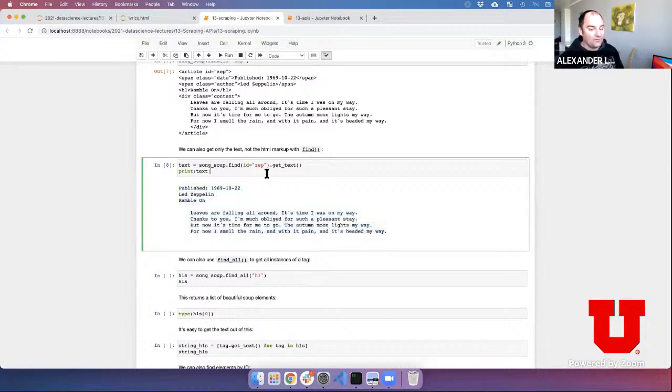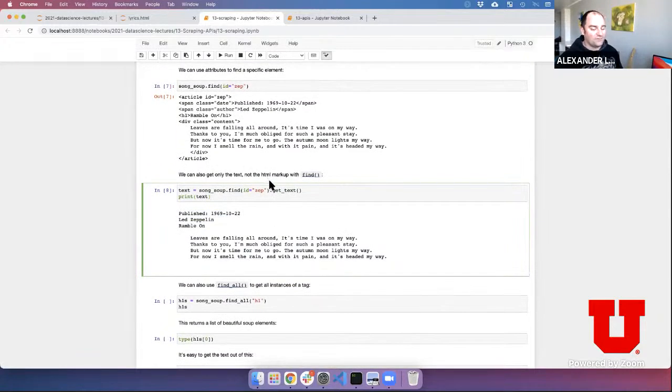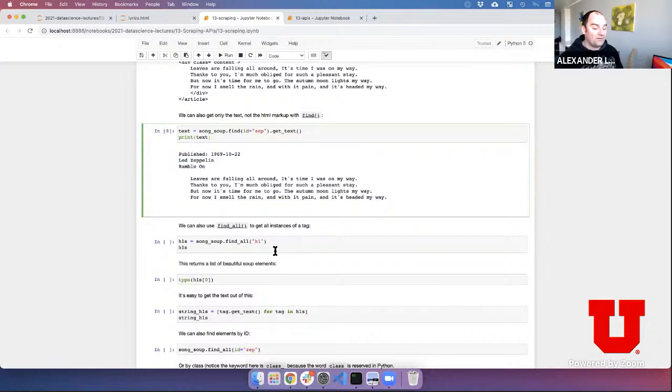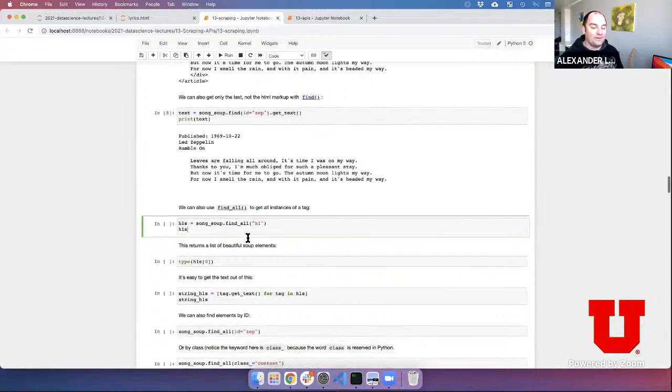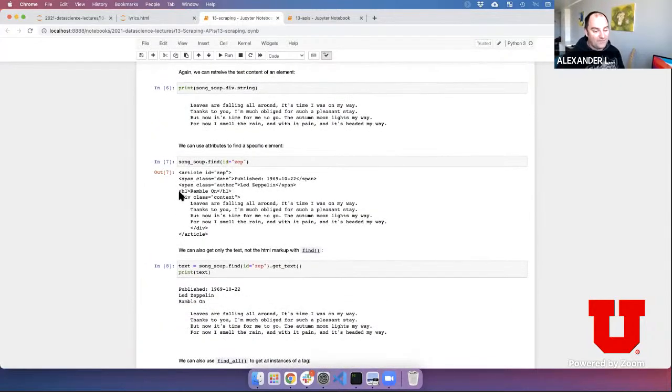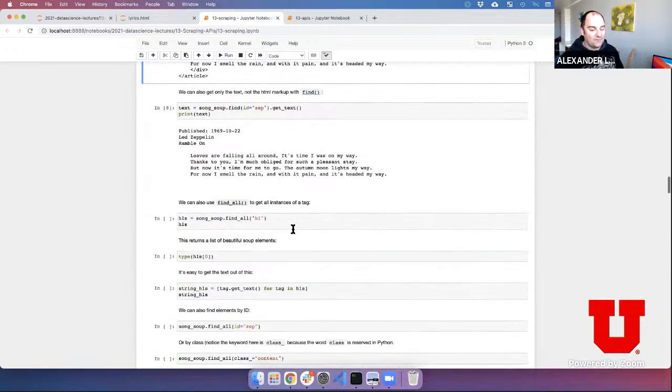Find also only gives you a single element. If you're expecting multiple elements, so in this case here, we have two songs and lyrics for those two songs or two titles. And so if we want to have a list of all the titles, we have to use find all. I'm looking at how I could identify the titles. It looks like the titles are in the H1 element. So maybe this is what I want to do.